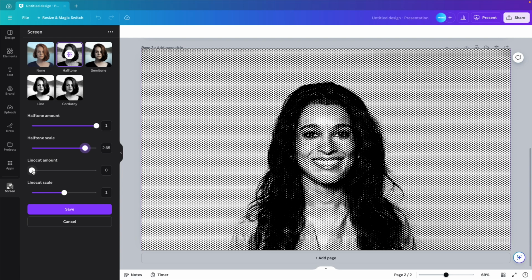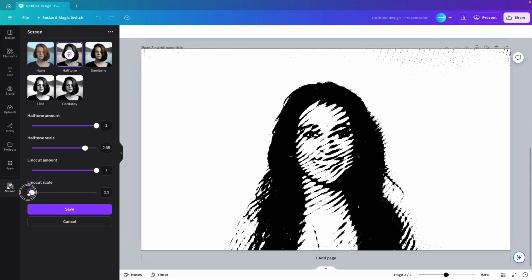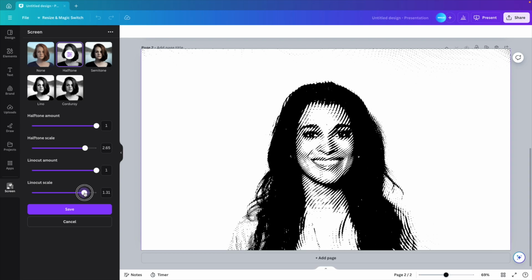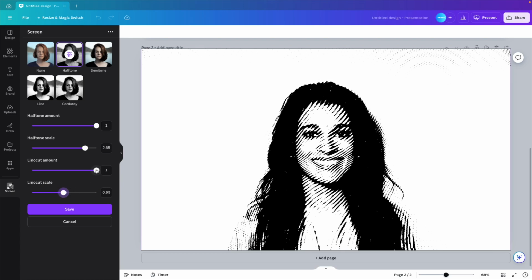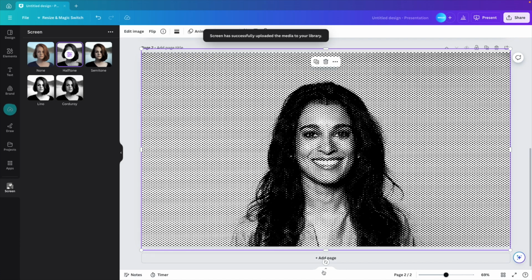The lino cut amount, that means if you want dots or these lines. So if we put it to the lines, it gives a different effect. That has effect on the last one, so if you decrease that scale, you can add more or less lines. I'm going to keep it with the dots, I think that looks nicest, and then click on save. And this has generated the nice image.